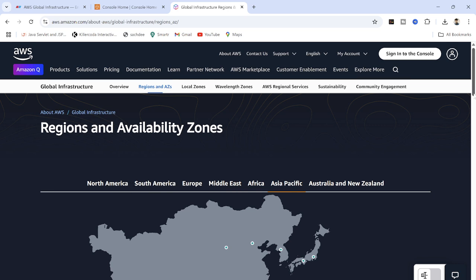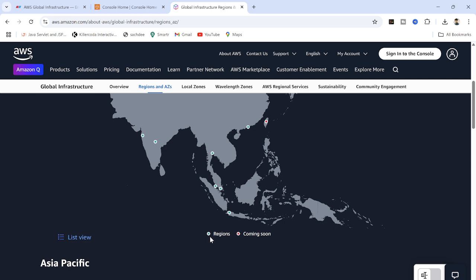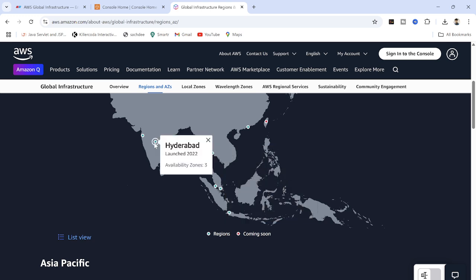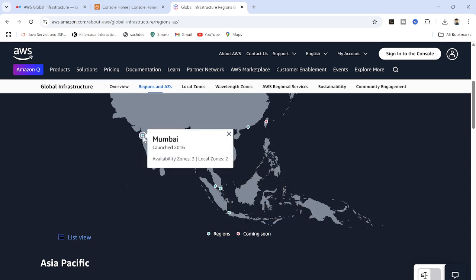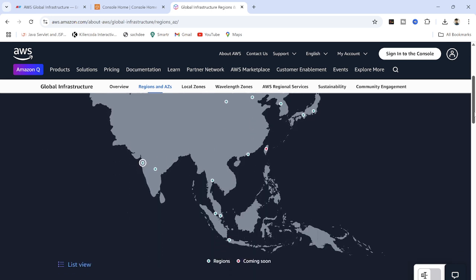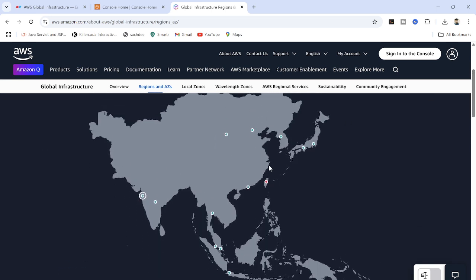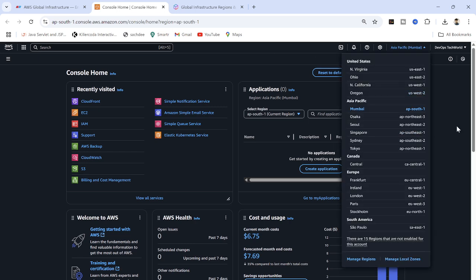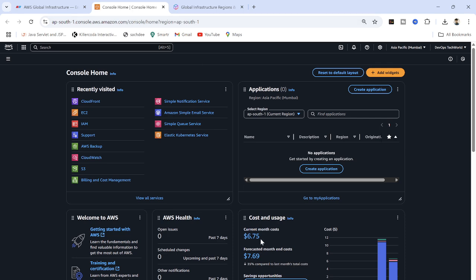Example, Asia Pacific. You can see here there is a blue dot, and if you want to see here in India, we have Hyderabad and Mumbai. Okay, so this is how we need to understand the regions AWS provides for our data center facility in order to host our application. So this is how you can see it in the AWS console. You can go ahead and verify here also. Okay, so this is the region to understand in a nutshell.